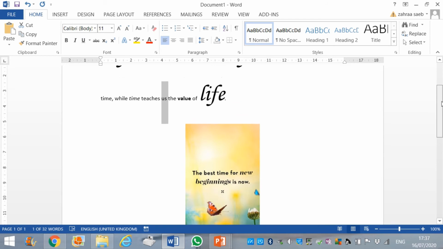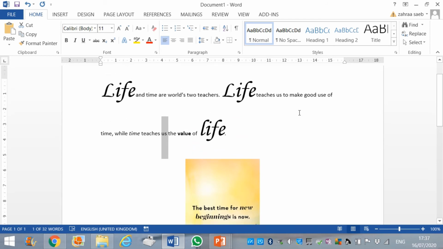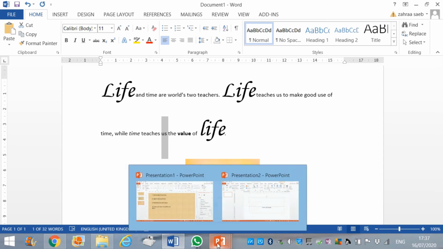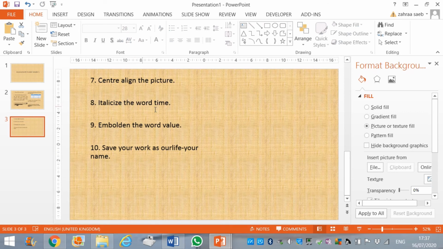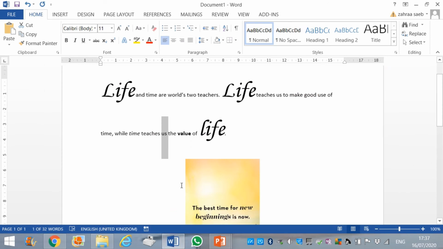Now I have noticed that I was told to italicize the word time. Okay, but there is the word time here, 2 and 3. Therefore, I have to italicize the 3 words, not only this one. I select and choose italic. I select and then choose italic.